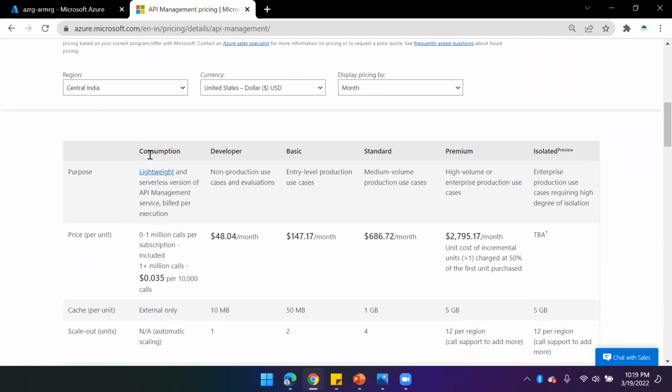Like you can go with the consumption model, which is a serverless version of API management. So you just have to pay for the time you use that service. That is, you will be billed per execution whenever some request is hitting your services or your endpoints. That is where your consumption will basically happen. And you have the other plans such as developer, basic, standard, premium, and isolated.